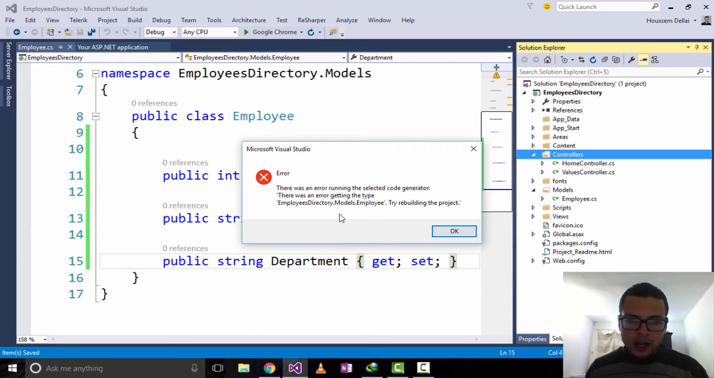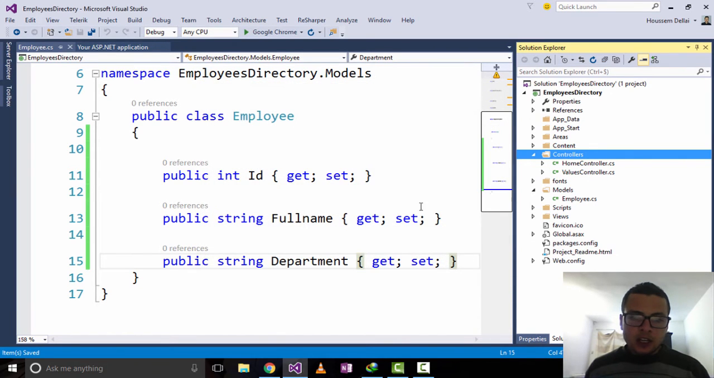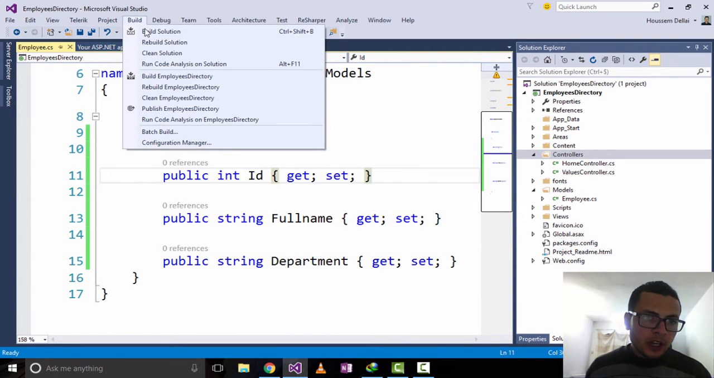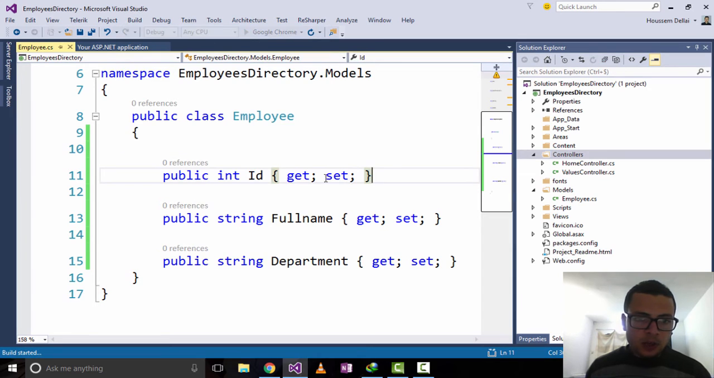So here I have a very known error. Each time you try to add a controller, you might get this error. It says that I should rebuild the project. What that means is I should go to Build and click Build Solution. I can do this using this menu item or using the shortcut Control Shift B. So I select this one. It's now building the project.